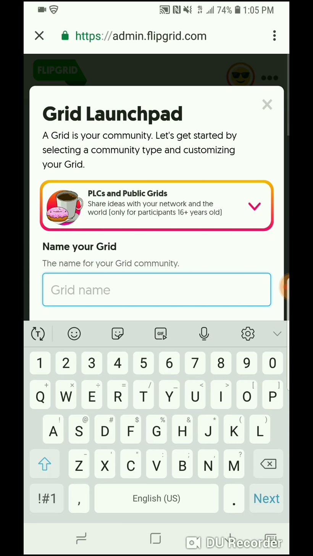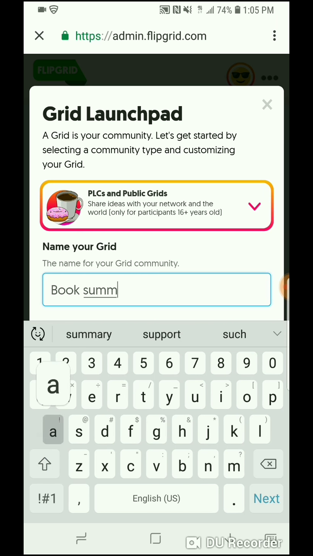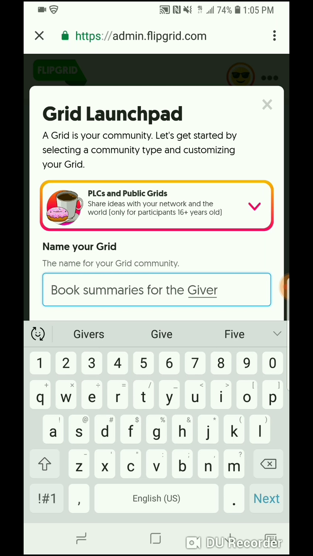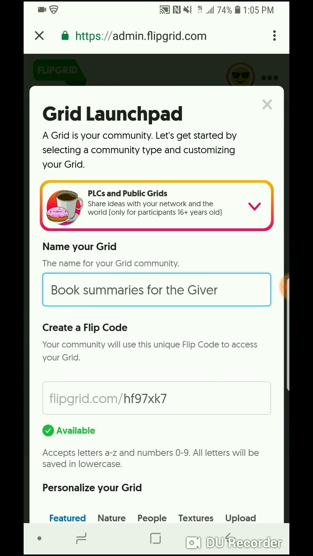Then on the next one, you can type the name of your grid. So I will do book summaries for The Giver. Of course, with Flipgrid, you don't only have to use it with English language arts or book summaries. You can use it for any content area. You can use it for any unit, any lesson. This is just a good way to engage your students.